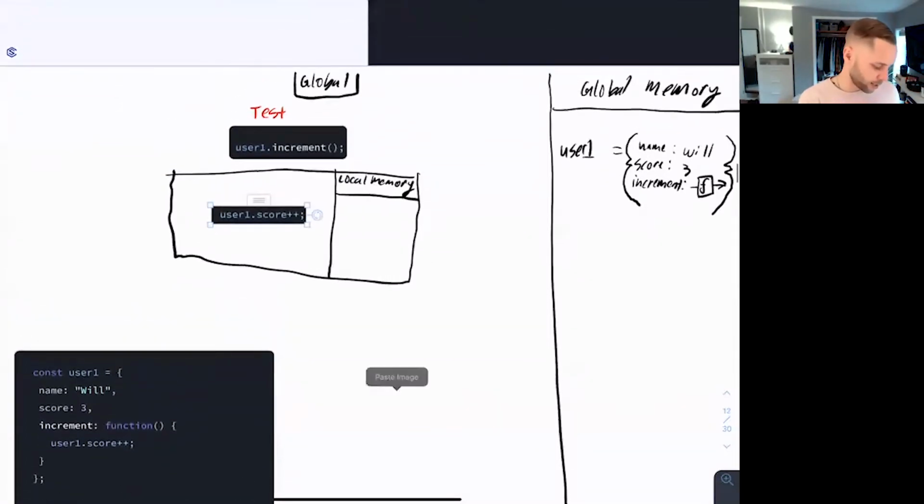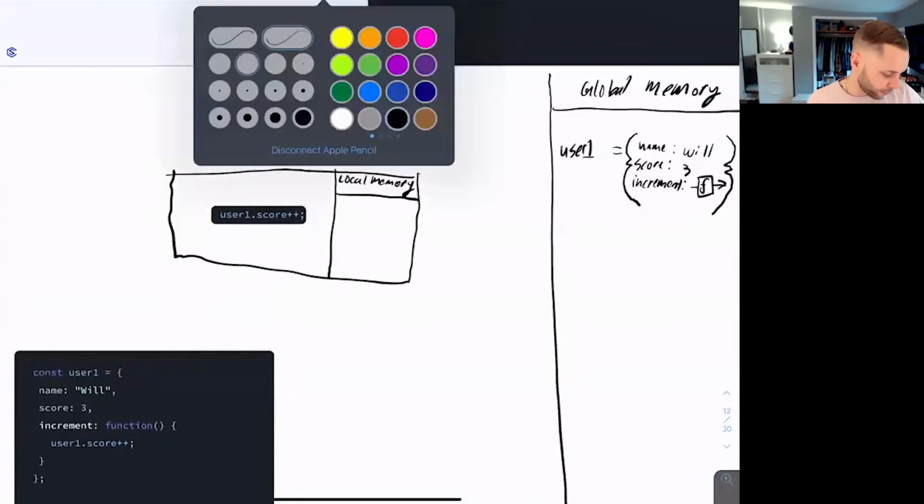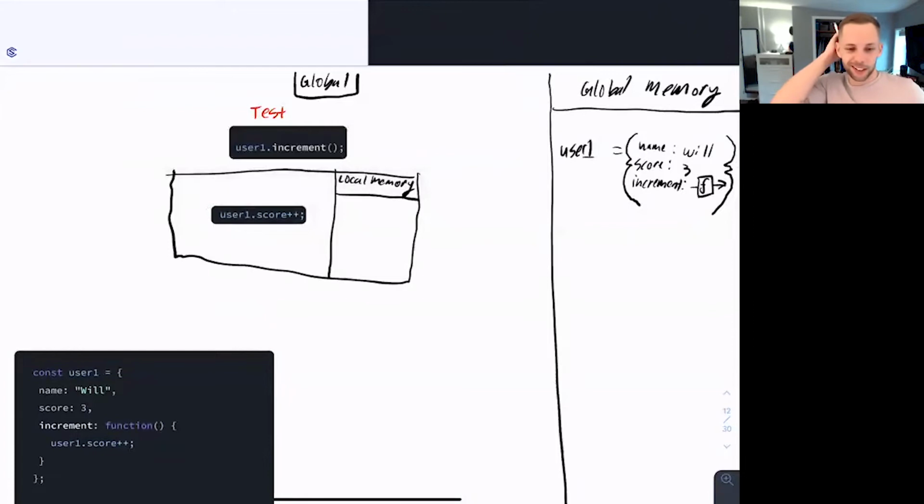user1.score++. That's the code that we're executing now. Fun little tip here, a pro tip for being a great engineer. Not really, it's just something silly that I do. Anytime you find yourself thinking through what is happening in a really complex piece of code, I like to think of the inner monologue of what JavaScript thinks to itself. When it reads this line of code, what does JavaScript say or think to itself?